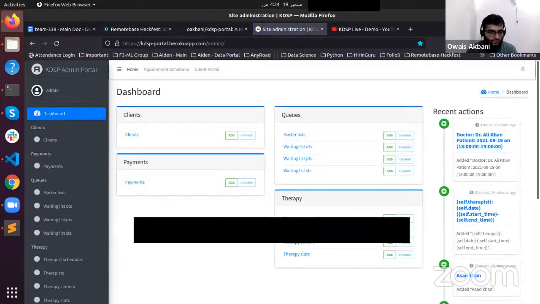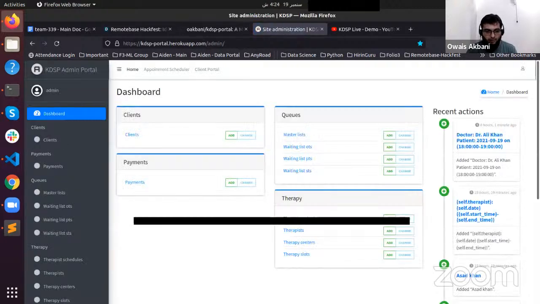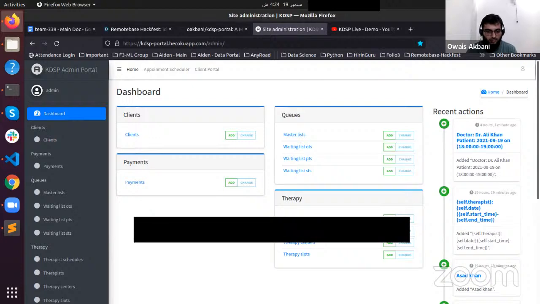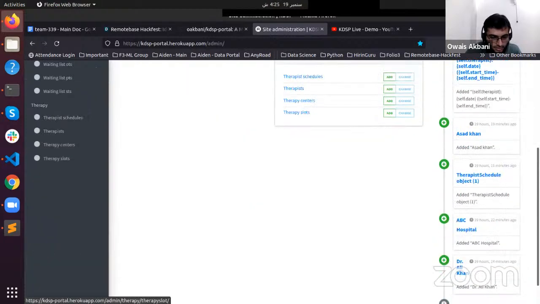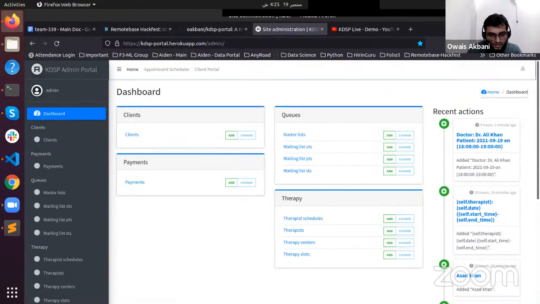And here we see different areas where a staff member can easily manage the records. So here we see clients, payments, different queues, therapies. So let's go with adding a client. So here we have a client.